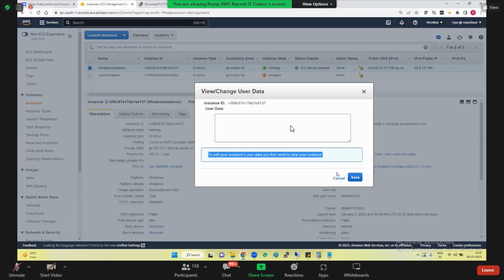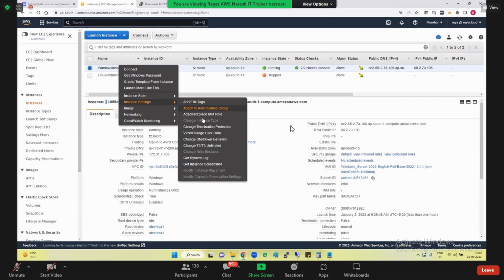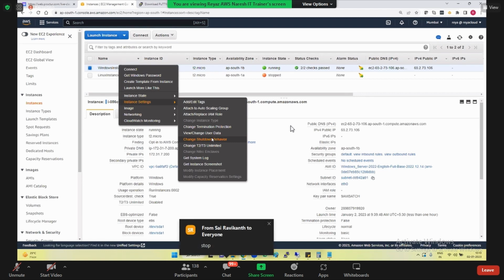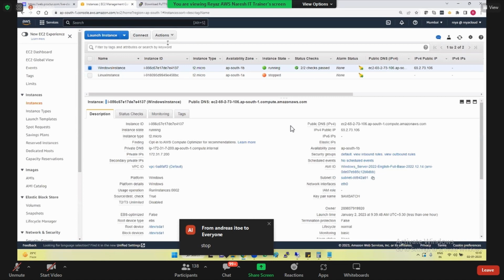Okay. These are all the certification questions. And then change shutdown behavior. What was the shutdown behavior that you selected when launching the EC2 instance? Stop. And if you want to change that, you can change it to terminate or restart. It's up to you based on the requirement.